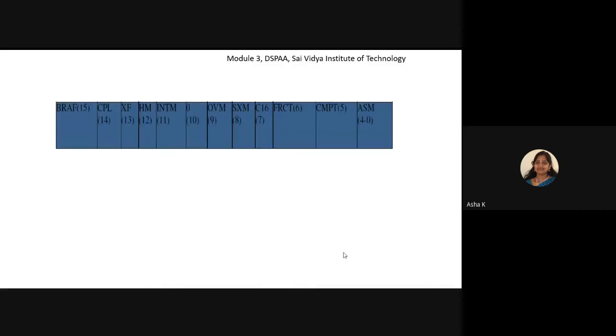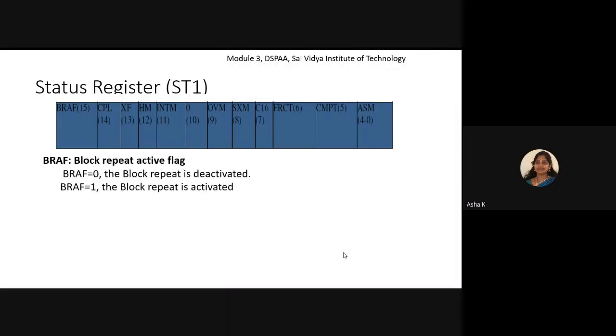The next one is status register 1. Again, it's a 16-bit register. In this 16-bit register, first we have the block repeat active flag: whether block repeat is deactivated or activated. Block repeat is also one of the very important things in the data address generation logic unit. So in the data address generation logic unit, we have this special feature. Based upon the block repeat activation and deactivation, this flag bit is going to be set or reset.